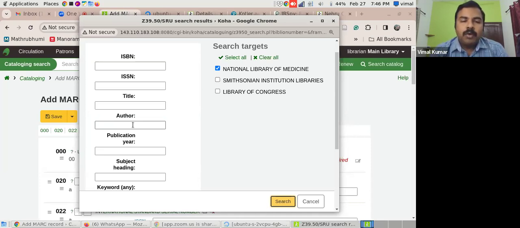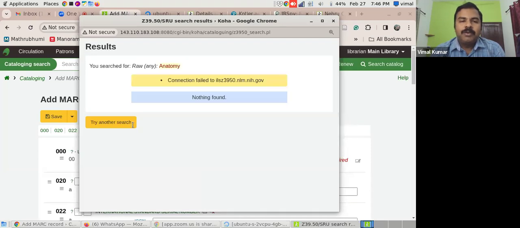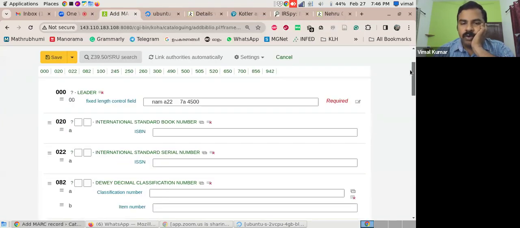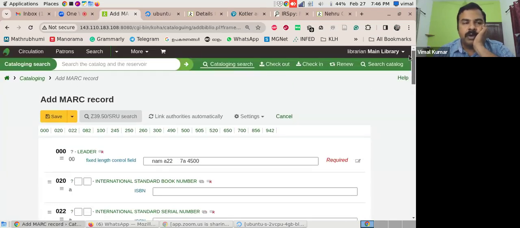I think for anatomy, so many books will be there. Not working. Connection failed. Okay. I don't know the reason why it does not work. Anyway, this way we can add a new server into Z39.50. We can search and find records and download them into your Koha software. It makes your work more easy.